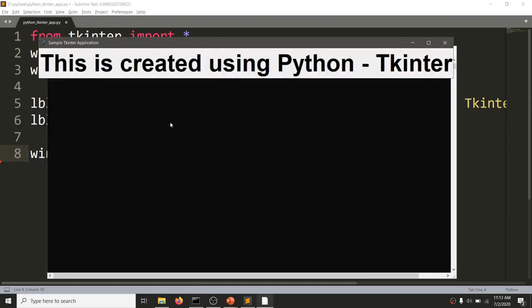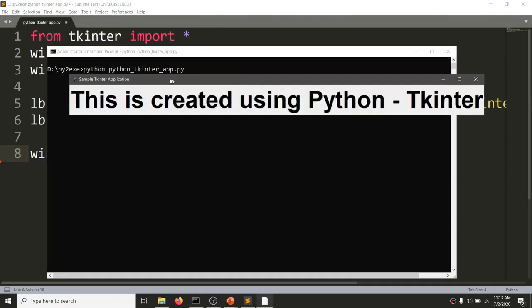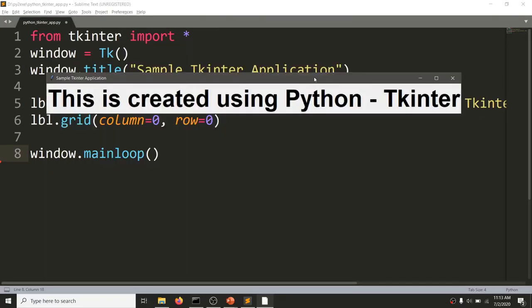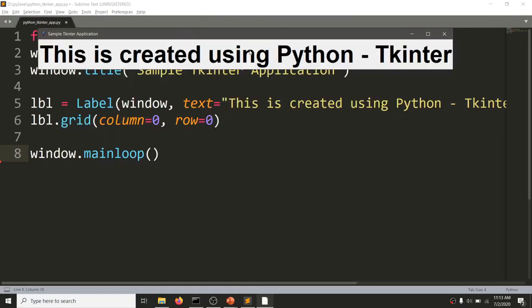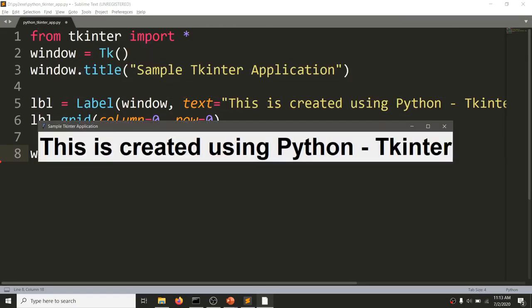So here I am going to execute my Python program using the python command, space, the name of the Python file. Here you can see this is created using Python tkinter, the text we wanted to display, and the title sample tkinter application, here it is displayed. The program is working properly.